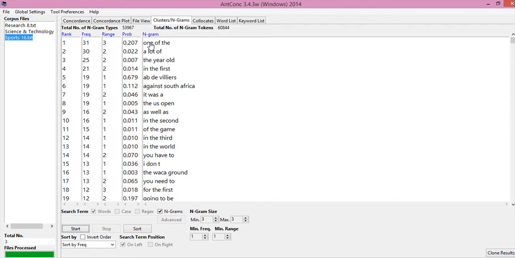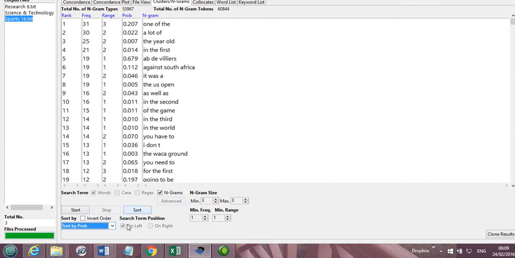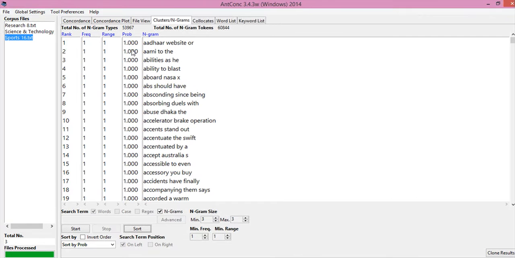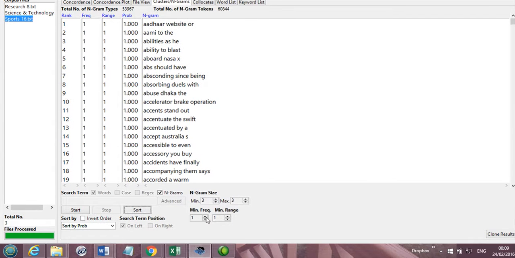Now see, one of these engrams has a 20% probability of occurring along with each other. So if we sort by probability, then the engram with the highest probability will come at the top. Like the Aadhaar website has the maximum probability, but we should also consider that its frequency is only 1. So we should at least focus our search by minimum frequency, whatever you decide as per your own need.